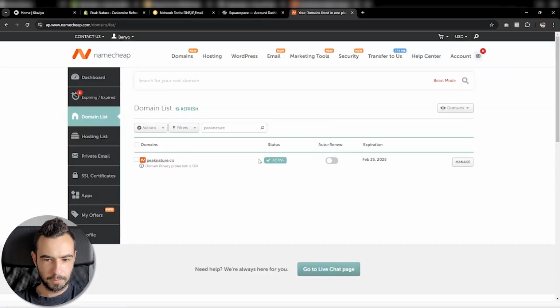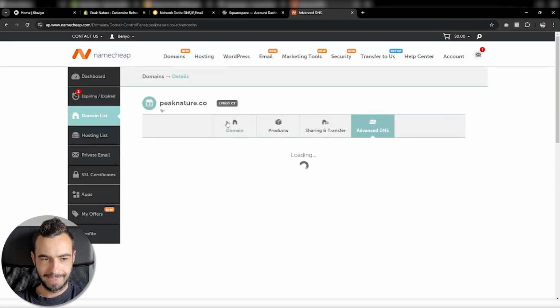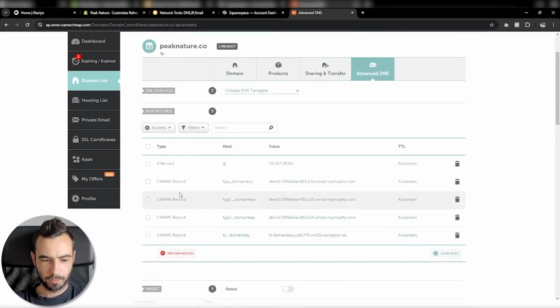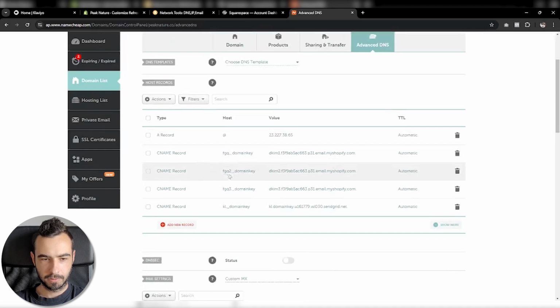Okay, so as you can see, we're in our Namecheap account. You can just type in your domain name. If you have more domains, it's gonna be easier to find it. If you have just one, that's fine as well. Make sure you're in the domain list view, then you click on manage, then you go to advanced DNS, and then you're gonna see a bunch of host records that you're gonna need to add, okay?